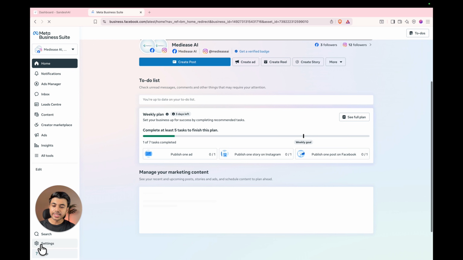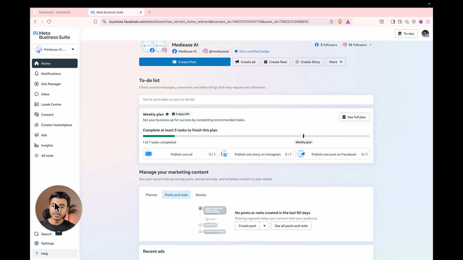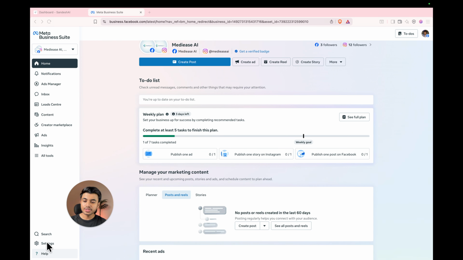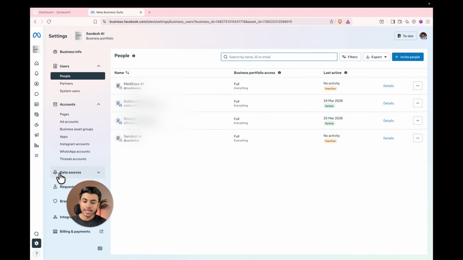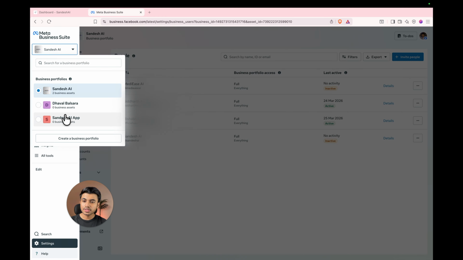Here click on the settings in the bottom left sidebar. Click on the setting options. Now select the business portfolio where you have connected your WhatsApp Business API. This is the portfolio where I have connected the WhatsApp Business API. So I'll click this.